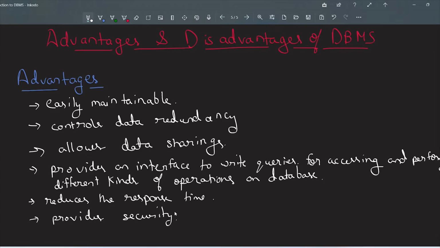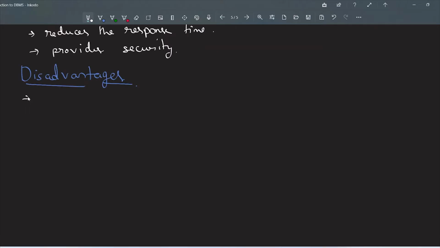Now let's talk about the disadvantages of DBMS. The first disadvantage of DBMS is the cost of the hardware and software. It requires costly hardware and software to manage the database. The cost of the hardware and software of a DBMS is quite high. That increases the budget of the organization.